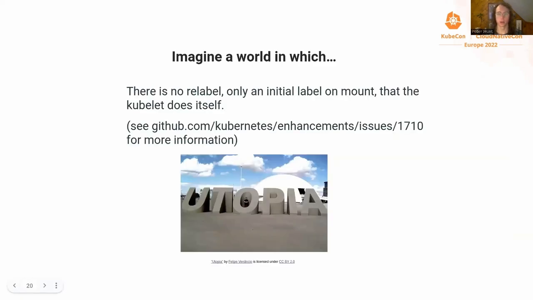In the future, with KEP 1710, we hope to avoid this label entirely. The way the KEP works is that the kubelet, instead of passing down the relabel option to CRI-O upon mounting the volume, will pass a mount flag to the mount command that will do the relabeling for it. So none of this overhead will be needed because it'll be relabeled upon mount.